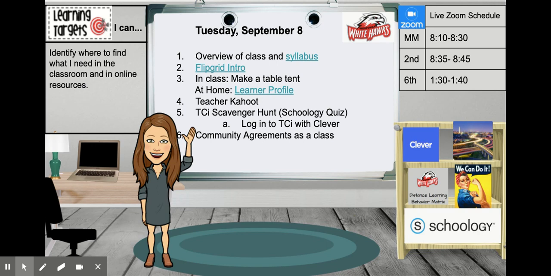Then we'll do a TCI scavenger hunt. TCI is the textbook we'll be using this semester, and I know you are familiar with TCI because you used it last year for 6th grade science. We are using it for American history, and so we'll practice logging in with Clever.